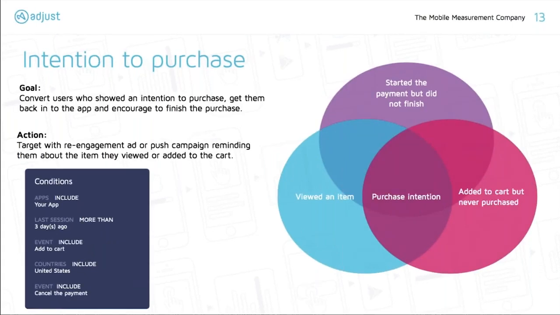Then a fairly similar case, or a more specific approach, could be to reactivate users who once had an intention to purchase. For this, you would segment users that fulfill the criteria of having started a payment or a checkout but never finished it, viewed an item, or added an item to cart but never purchased. In a re-engagement campaign, those users would be valuable in order to get them back into the app and then finish those steps where they left off.